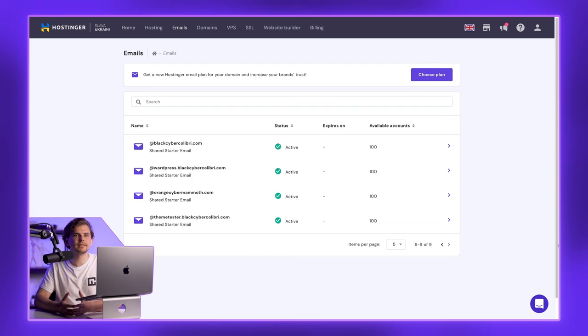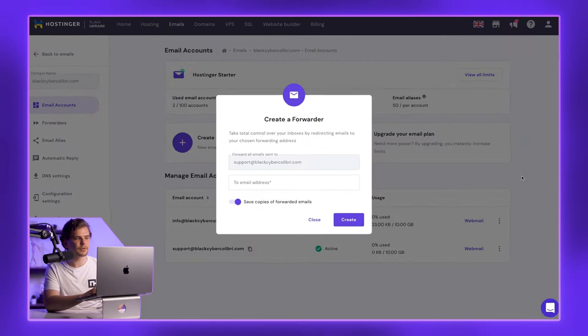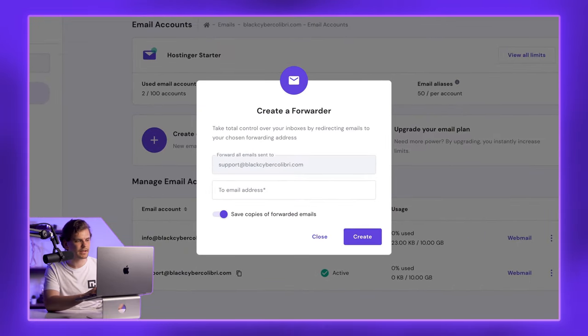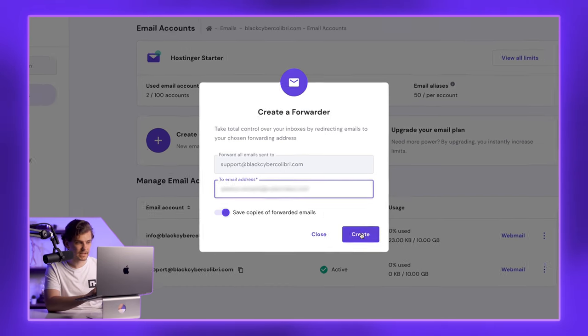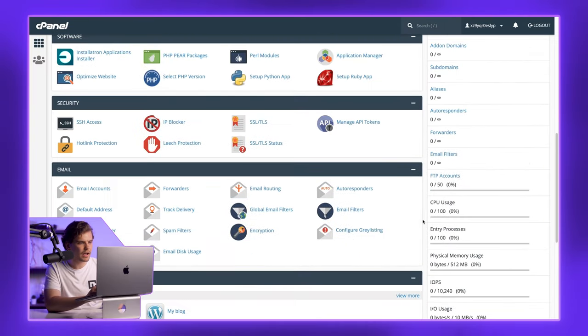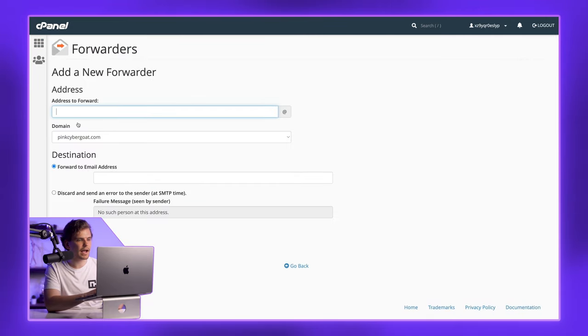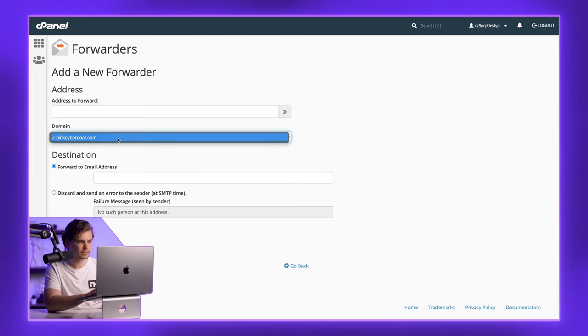Both Hostinger and the cPanel process are pretty straightforward. Once you're on the Hostinger email page, click Select Account, and then select Create Forwarder. Select the professional email account you want to link, and then type your personal account to where the emails should go. Save it, and that's it. In cPanel, go to the main dashboard, and from there, select Forwarder. Then just click here, and again, type in the pro email and personal email addresses here.